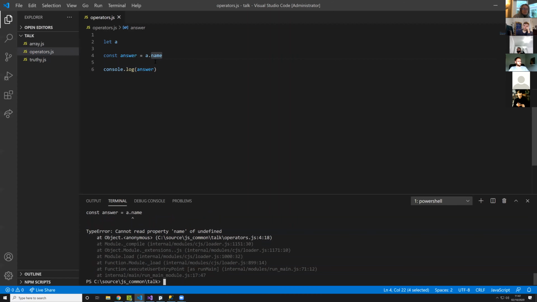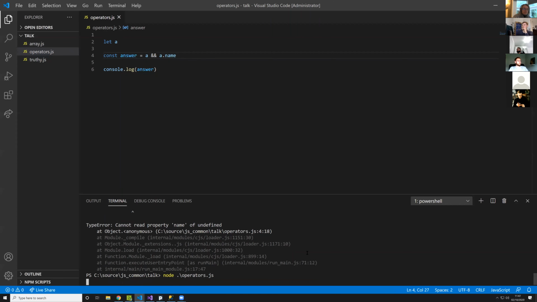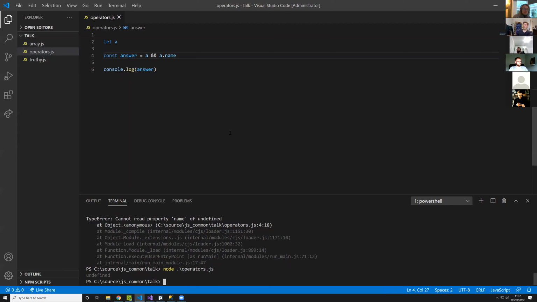So the way we would start to handle that is if we want to just do a null propagation, let's say A and A dot name. So if A is undefined, answer will be undefined. Otherwise, we'll get A dot name. So I should get undefined for that. So that's how we do sort of null propagation coalescing.